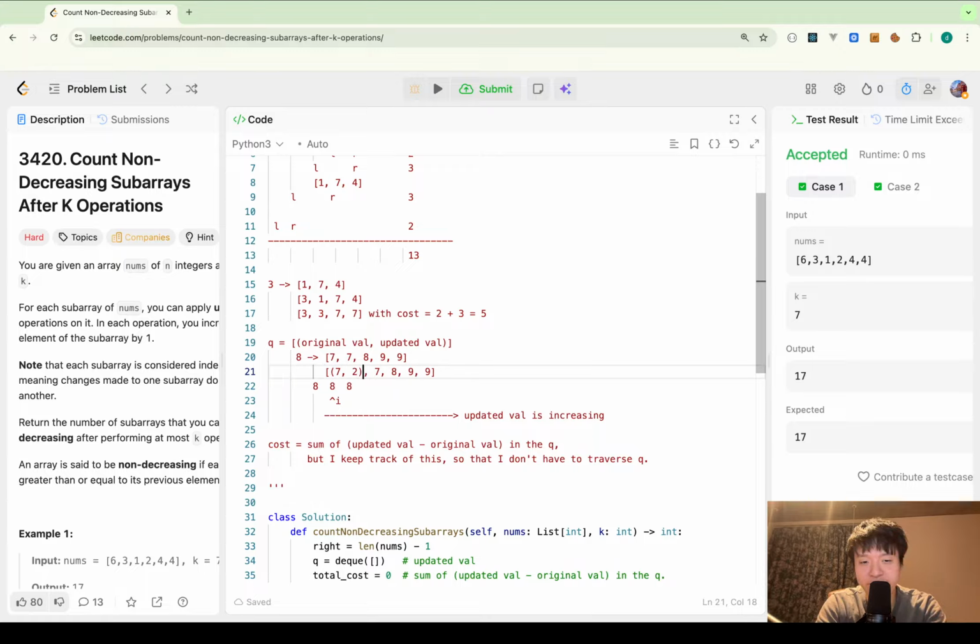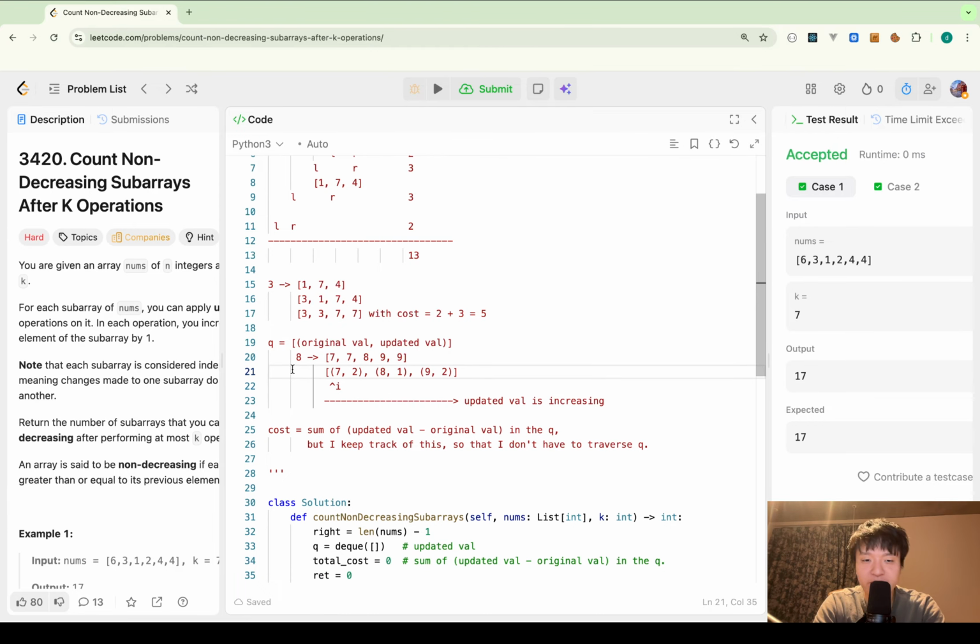Here I have 2 7s. I have only 1 8, and I have 2 9s. So with this idea, if I have 8, I have to update this to 8, and I need plus 2 cost. Then I add this one to the top of the queue. So this should be 2 plus 1.